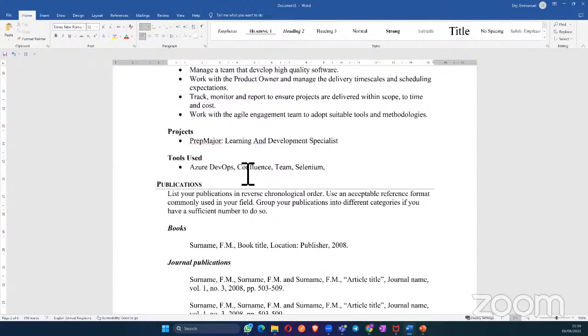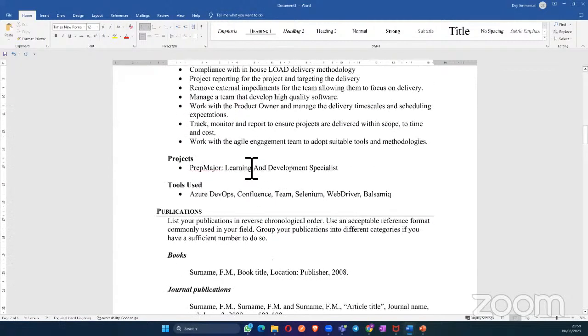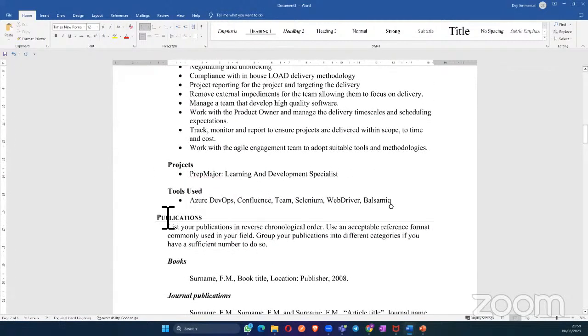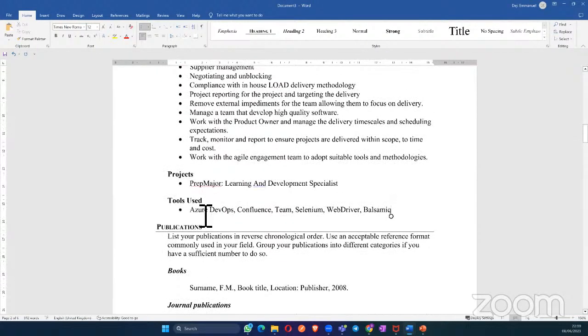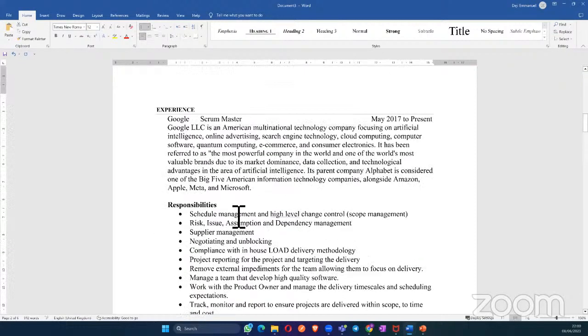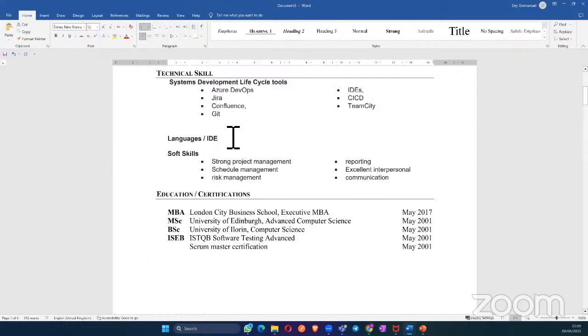Say also WebDriver for QA, or maybe you are also, let's say, the BA, of course Balsamiq and so on. So one thing this does for you is that it makes your CV strong, right? Because the tools that you use will appear on your role here, and also will appear at the top of the snapshot, right?